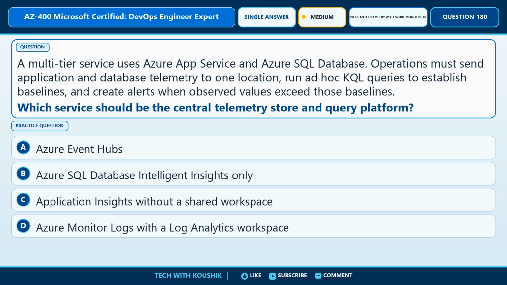Question number 180. Scenario. A multi-tier service uses Azure App Service and Azure SQL database. Operations must send application and database telemetry to one location, run ad hoc KQL queries to establish baselines, and create alerts when observed values exceed those baselines. Which service should be the central telemetry store and query platform?